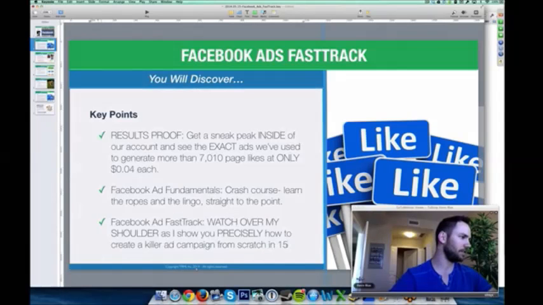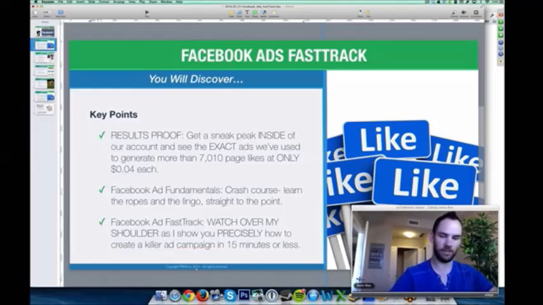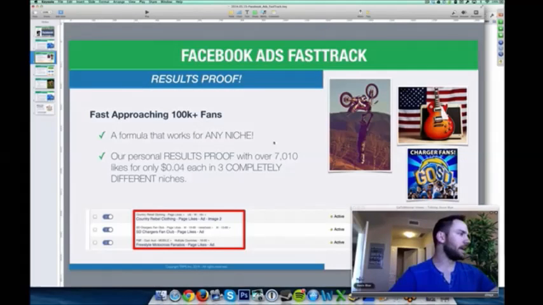This apparently didn't fit on the slide, so let me delete that. Create a killer ad in 15 minutes or less. We'll call this ad campaign in 15 minutes or less. Right? Didn't realize that got cut off there. So how many guys are excited to see me create an ad live right in front of you here? All right? Pretty cool, right? So let's get right to it.